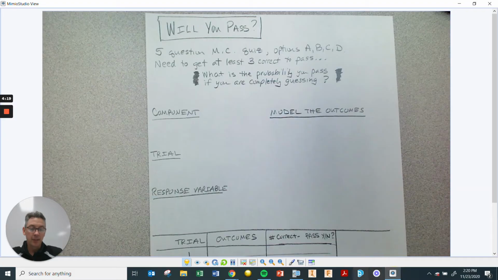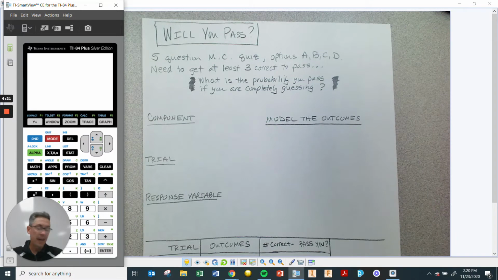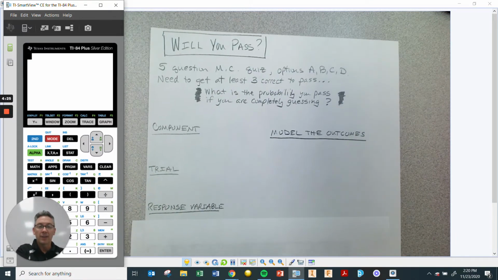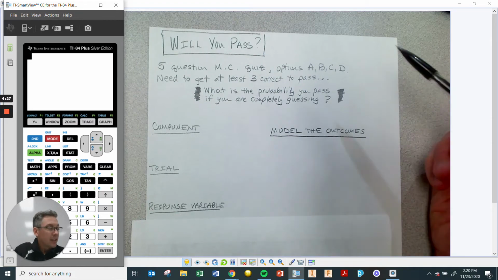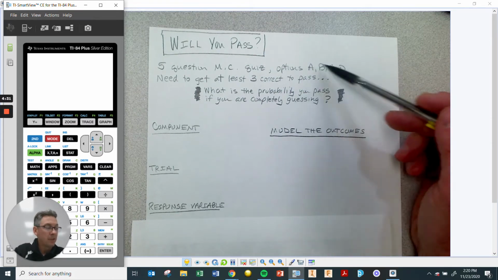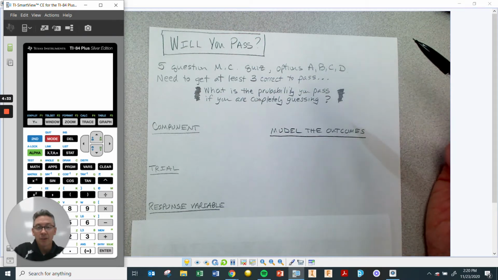So here's how we're going to do it. You're going to need your calculator out, and we're going to talk about those 4 parts. I've set up the problem over here again. Remember the basics: there's a 5-question multiple choice quiz. You have to pick A, B, C, or D, and you have to get at least 3 correct.